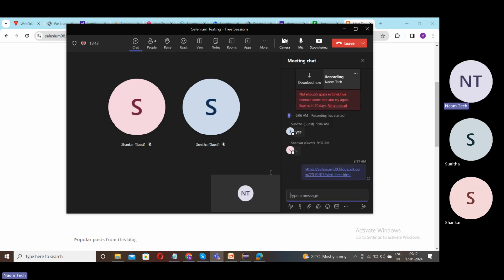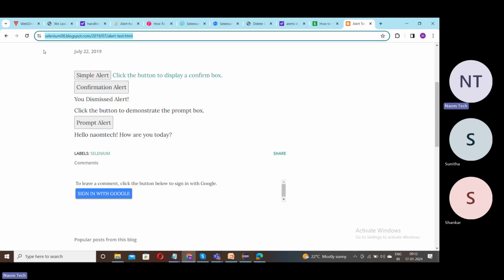This is the link. Maybe you can play with this link to handle these alerts. I hope this is clear for both of you, Shankar and Sunita. So, got an idea now? This is a quick idea about alerts.